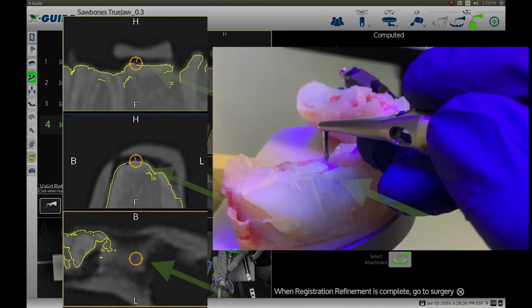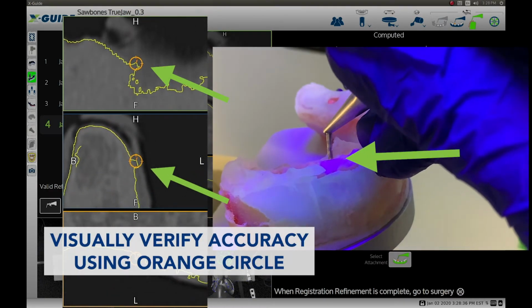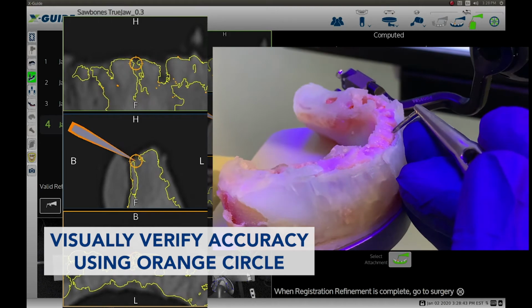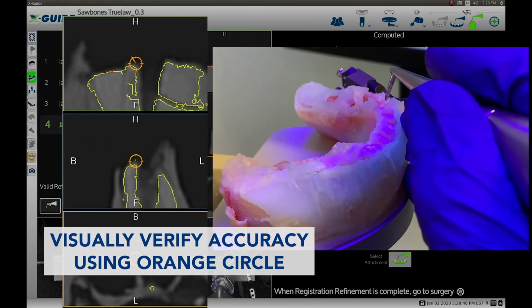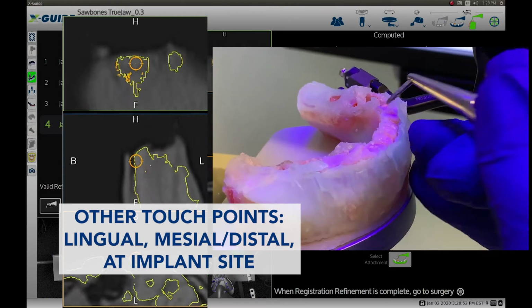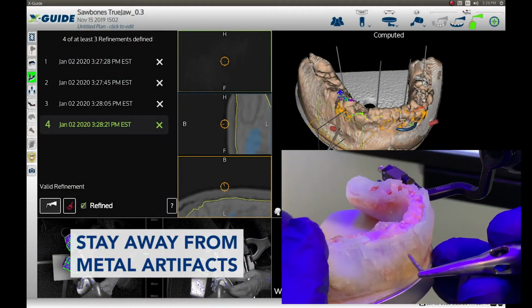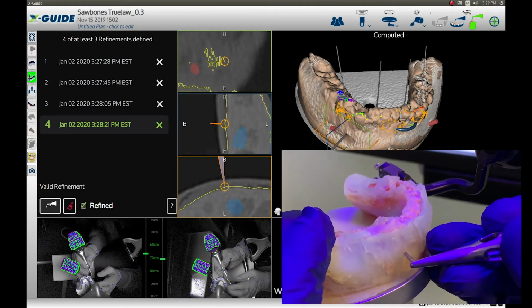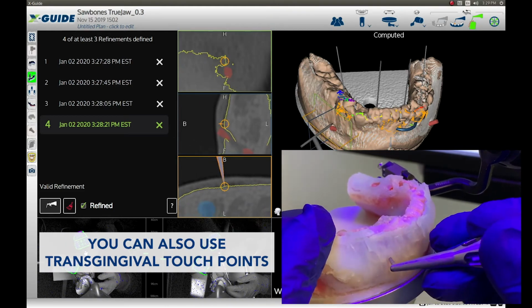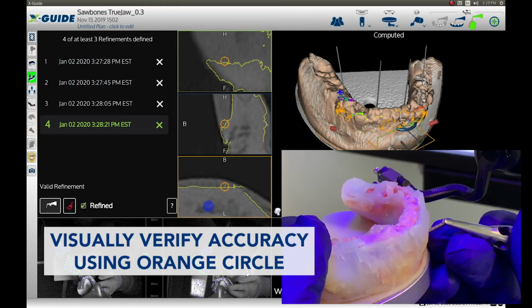The orange circle at the virtual probe tip represents a 1 mm radius from the probe tip. If the anatomical location that the probe tip is touching is present within the orange circle around the probe tip, then the system check proves accuracy at that location. Other touch points could be lingual and mesial distal points, and always, of course, at the implant site. We recommend staying away from metal artifacts if possible. Also keep in mind, since the probe tool is a sharp point, you can do transgingival checkpoints if desired. Visually verify that each checkpoint is accurate within the orange circle.